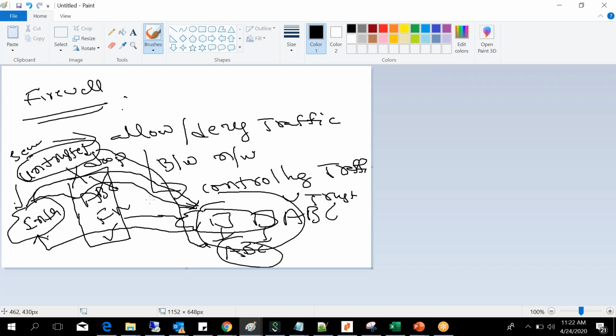Just imagine this is like a watchman. Let's say your company watchman is there. If you don't have an ID card, or you don't have an access card, if you do not belong to the company, the security guard at reception will not allow you to enter the company, right?